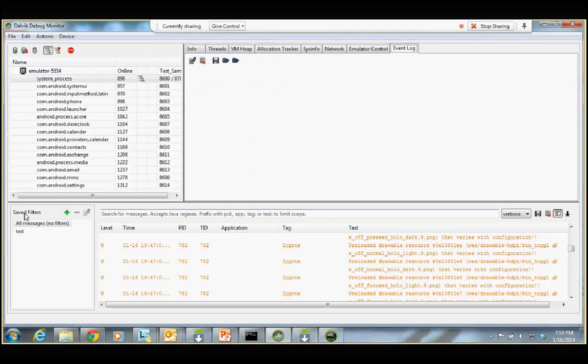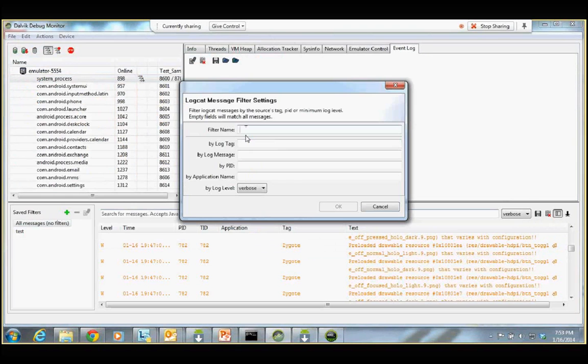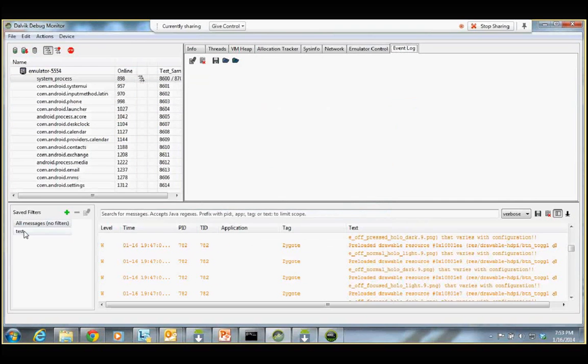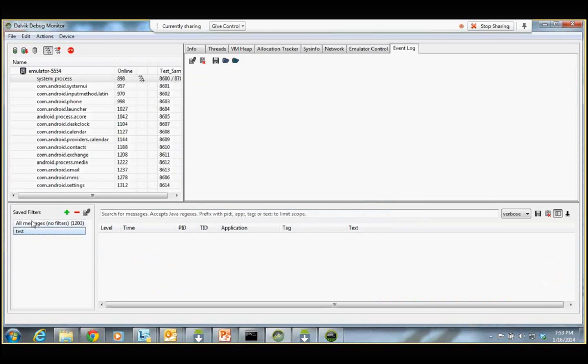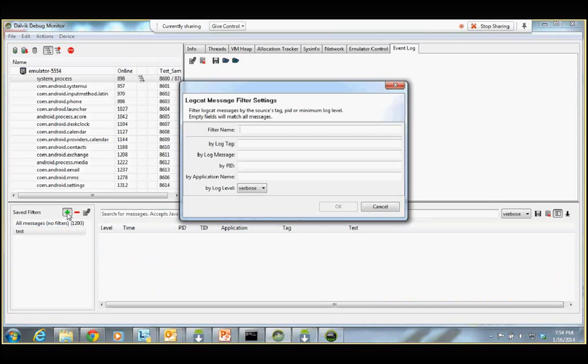And save filters. Here, these are the custom filters. You can set up some custom filters here. You can give some process ID, some log tag message. This is the PID and this is the TID. If I select that, I could see only the messages for which we have created a filter.